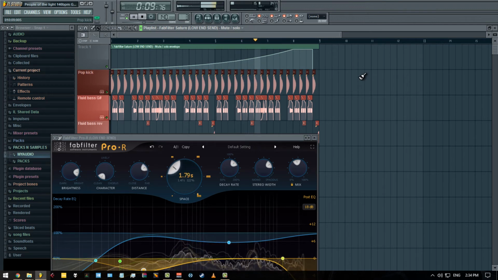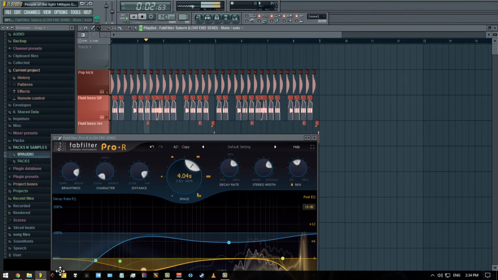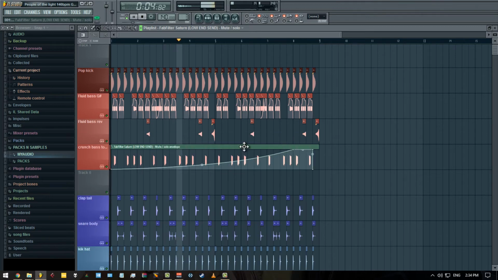So it's kind of subtle, but it just adds that little bit of grit and texture before it drops into a clean kick and bass. Keeps things a little bit more exciting, interesting.